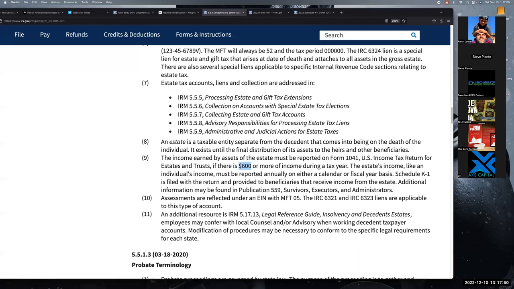Now, what have we talked about in the past? Who is the beneficiary of income from the estate? Go back to your declaration of trust information. Who is the sole beneficiary of the express trust? That is the express trust itself.